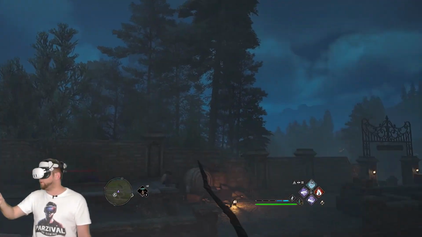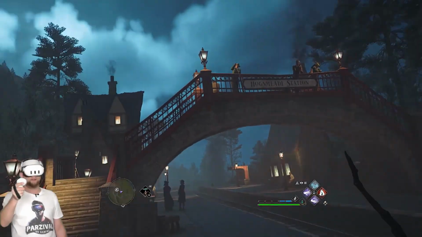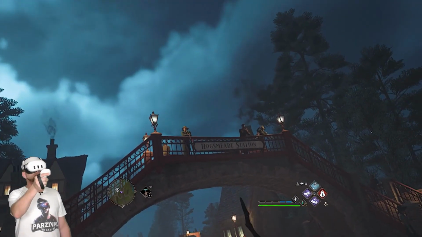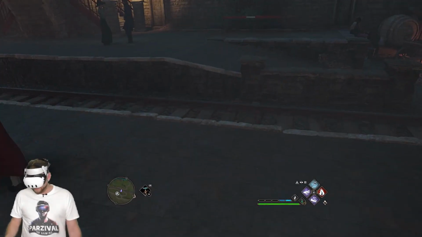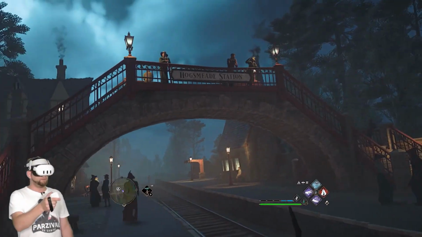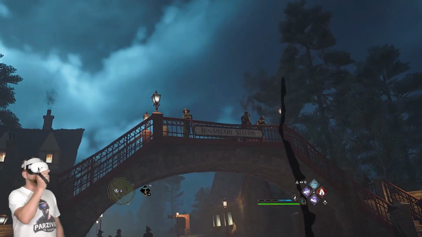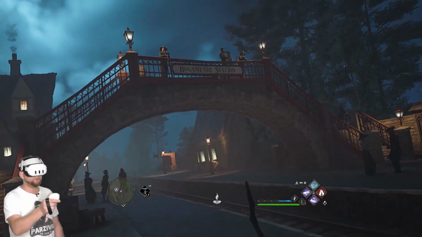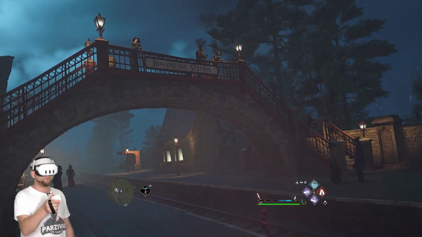Hogwarts Legacy in VR. Isn't that awesome? 6 DoF motion control, and I've just arrived at platform 9 and 3/4. Now the journey can begin here. It's just completely crazy. And as already announced, we can now cast spells with the Spellcaster mod, and it works. And I'll show you how it works now.